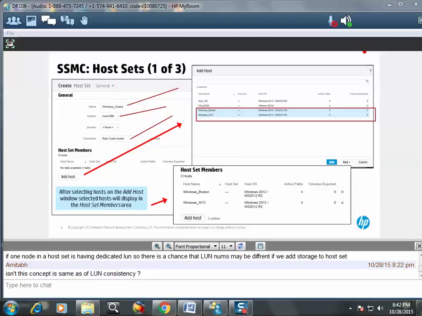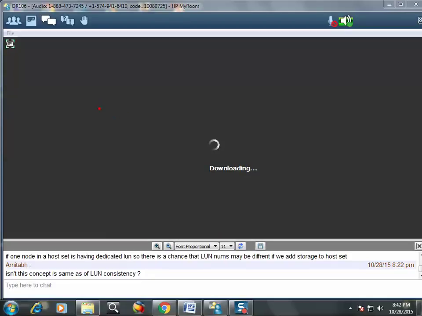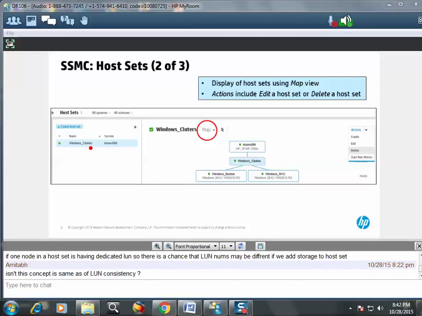And what they're showing you here in the host sets area is the name of the host set. They called it Windows Clusters. And they're showing you the map view. This is the name of the array, this is the host set, and these are the two hosts in the host set.